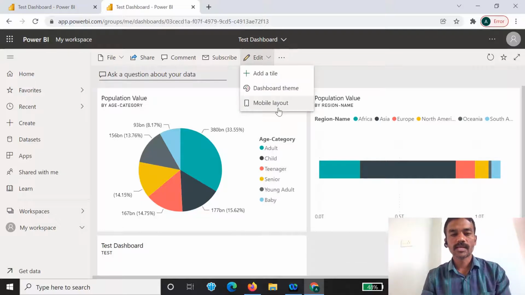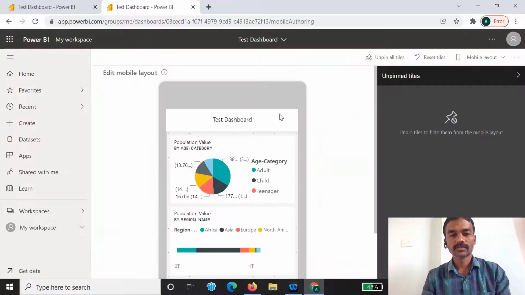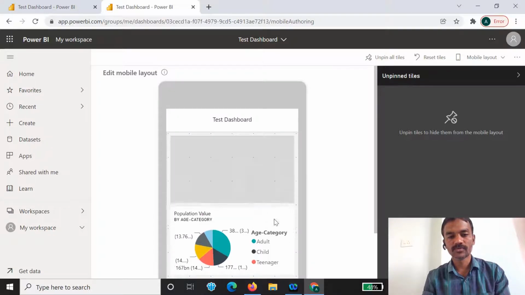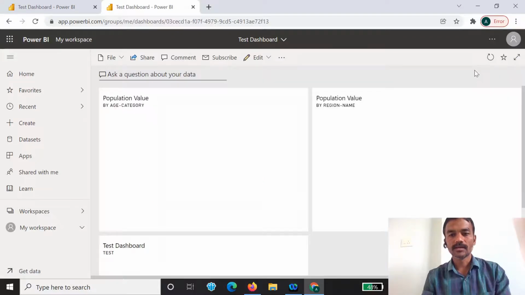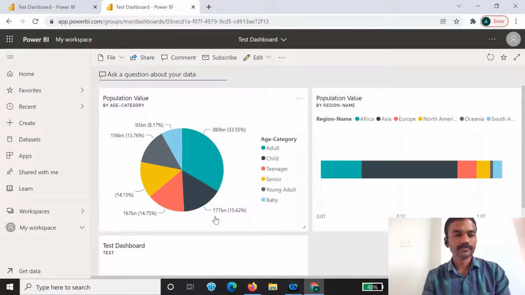Then there is a mobile layout as well, where we can see how it looks and basically how we want it to show up on the mobile. If you just wanted to change this, we can do it. Just drag it, and then we can see the title appearing here as well, and we can switch back to the web layout.